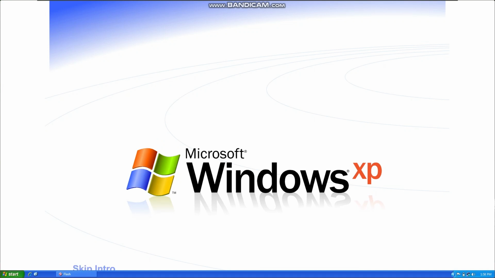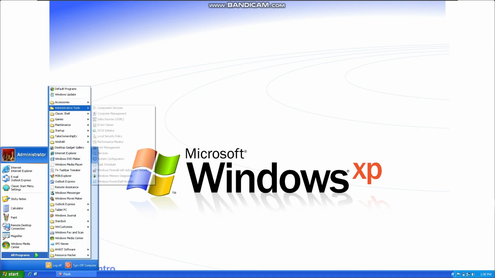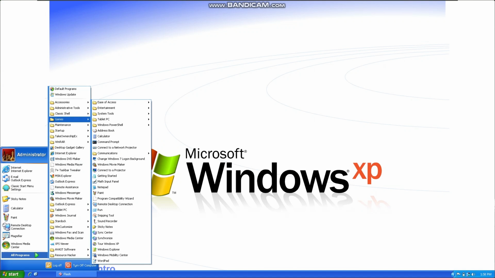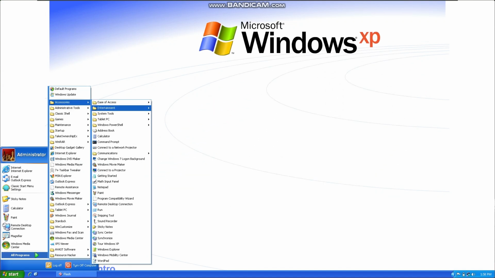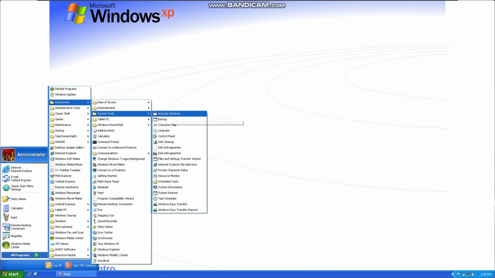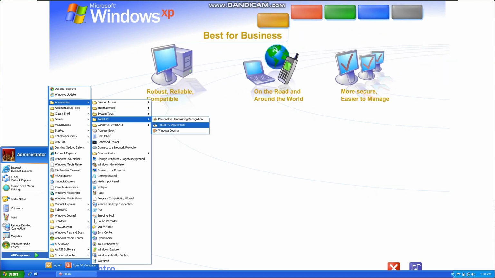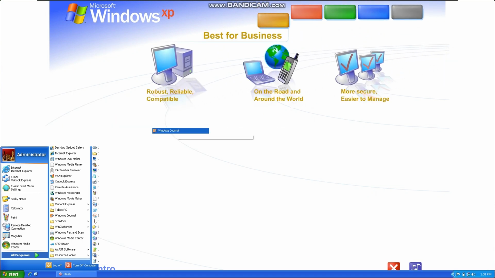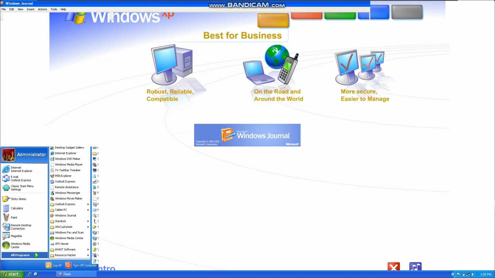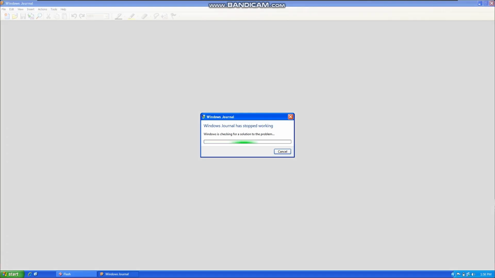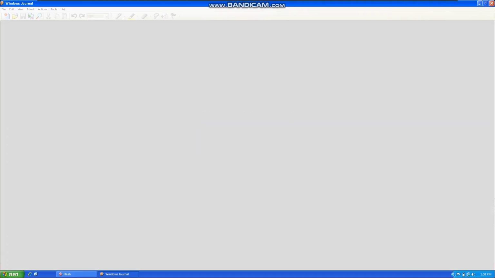Welcome to Windows XP from Microsoft, the new version of Windows that brings your PC to life. Experience the best. Experience Windows XP. Best for business. Windows XP Professional shines as a business operating system. Get more work done faster, easier, anytime, anywhere.